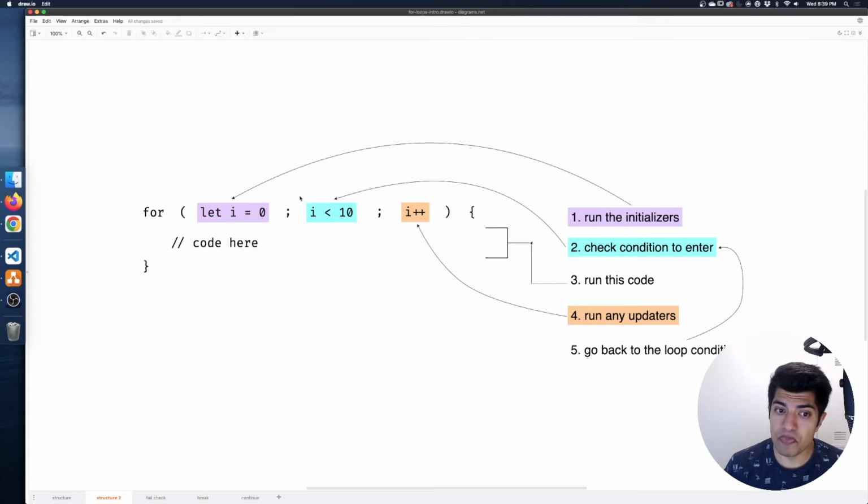And then we have step 2. We're going to check to see if we need to enter this loop. If this is true, just like in a while loop, we're going to enter this loop body right here. In this case, i is 0, and 0 is less than 10, so we do enter this loop body and execute whatever code we had in here. We can have as much code or as little code as we want. So that's step 3 right here. However long this loop body is, we would execute all the code from start to finish.